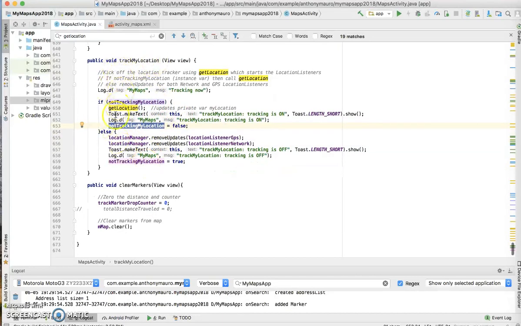In the case where you come in and you are actually tracking, so you would have a not, you are not tracking my location, then you remove the updates because you're basically turning off this case. You've hit the button and you are tracking, so you want it to turn off, and you want the little icon that shows that you are using the location services to disappear. And in that case, you would set your not tracking my location to true.